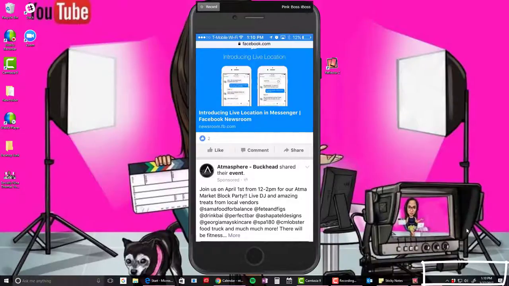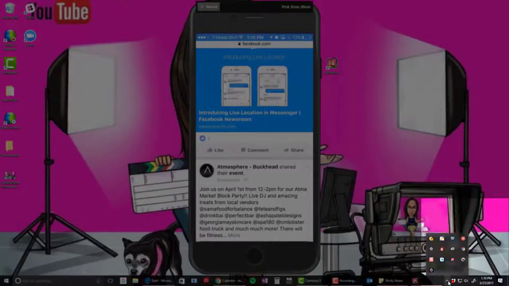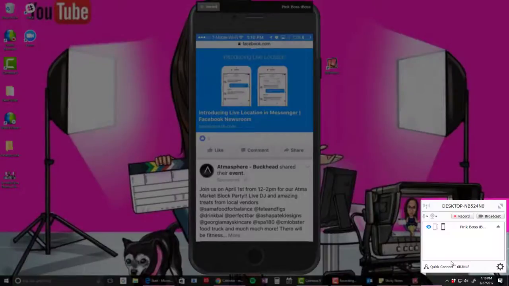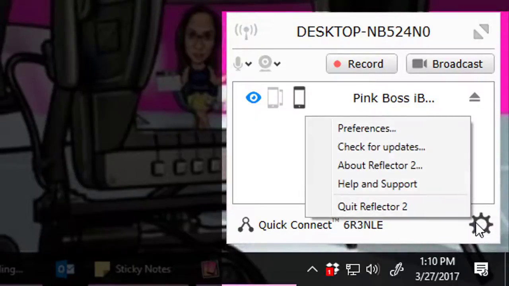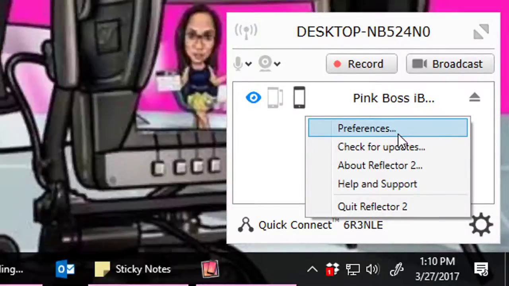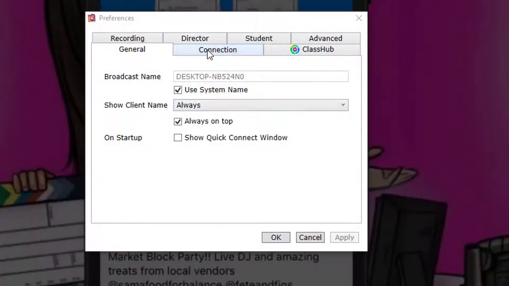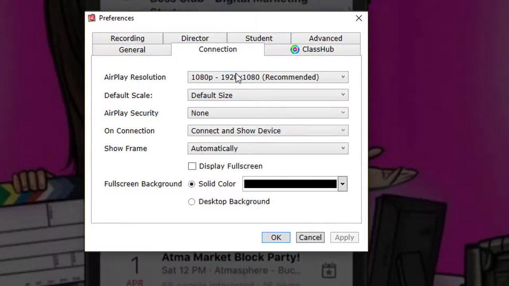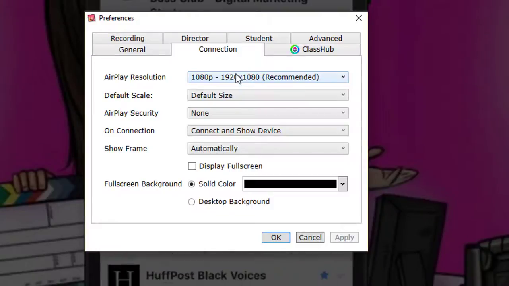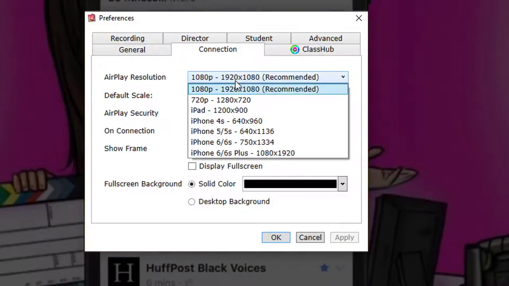I am going to show you one more thing in my right-hand corner down here. If I right-click on Reflector, there are some settings. So I'm going to click on the settings here. Go to Preferences. And then go to, I can't remember if it's connection, connection. So what you're going to want to do is select the right size for you.